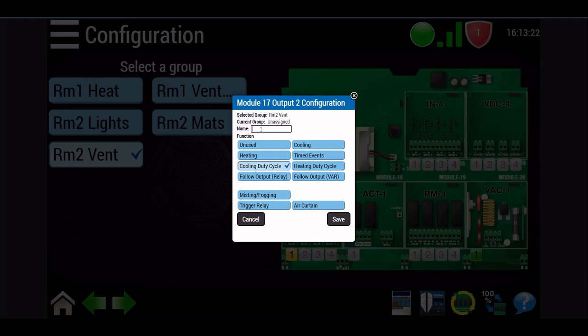But because we have a fixed fan, we need to just turn it on and off in a duty cycle. So let's call it room 2 duty fan.